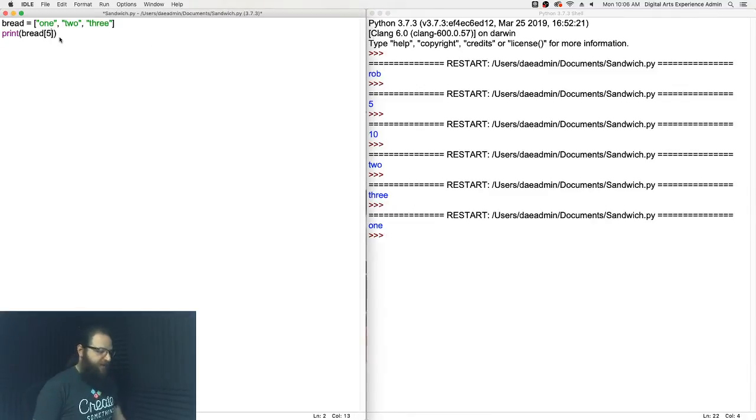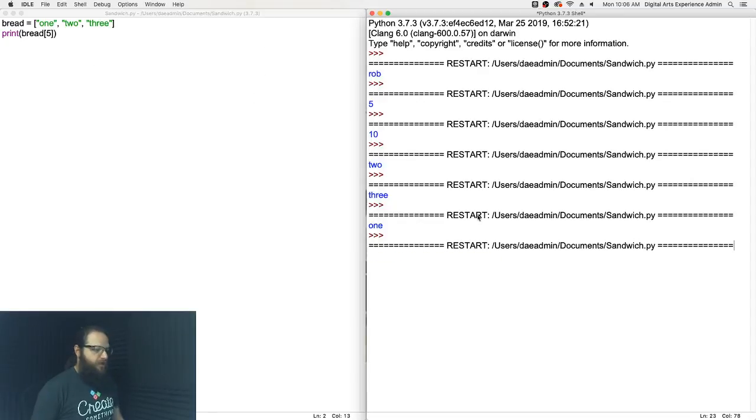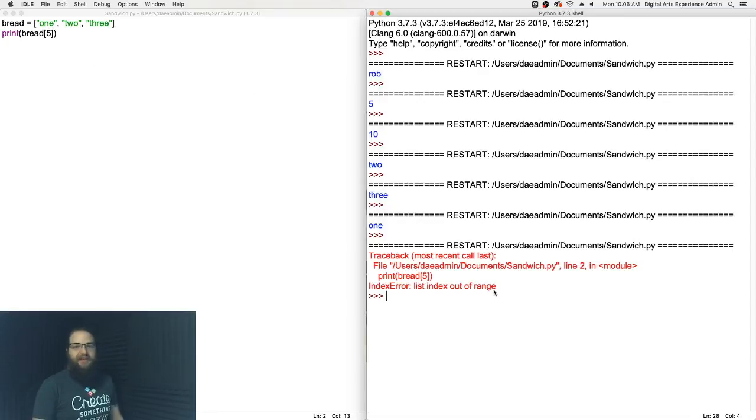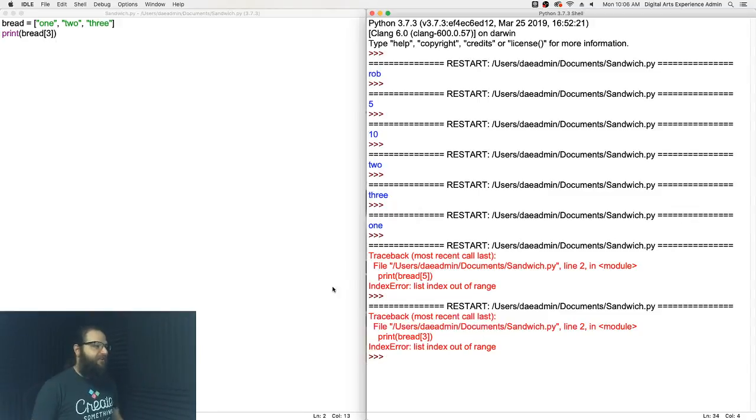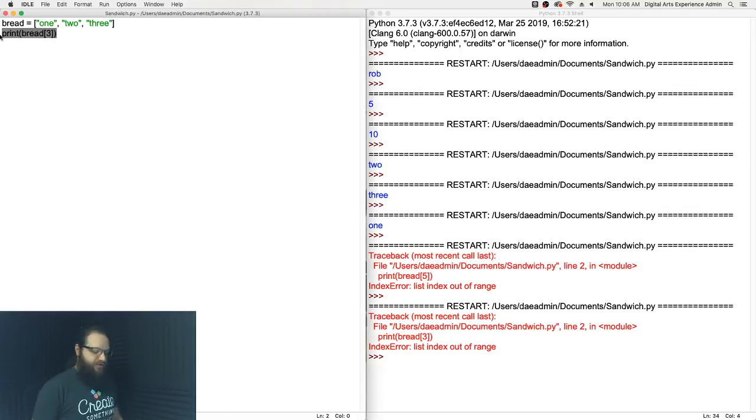And if I was to put in index 5, I get an error because there is no index 5. If I put in index 3, I get an error because there is no index 3. That would be the fourth item in our list because we start at 0. Okay? Hope that makes sense. You'll get used to it as we work with this.